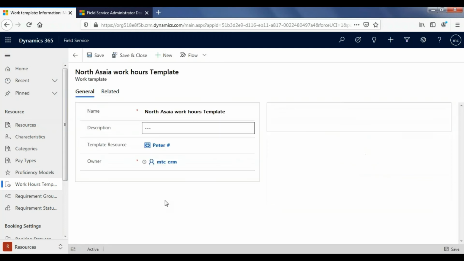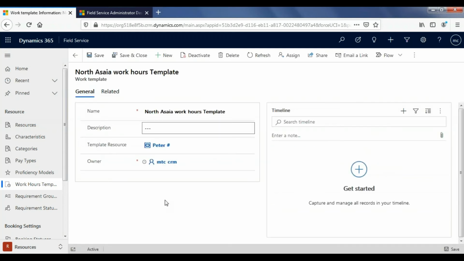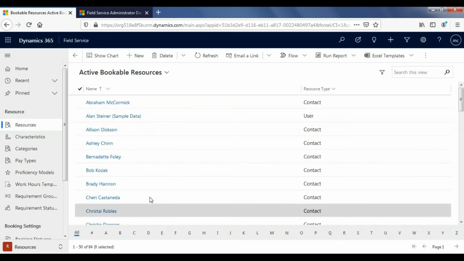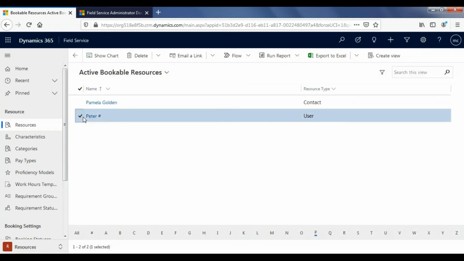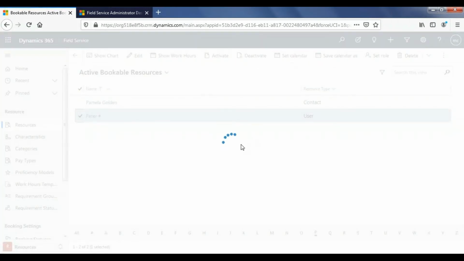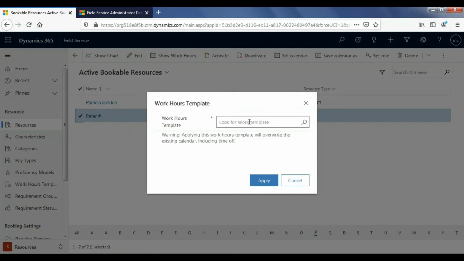Once the template is created, or you choose an existing one, it should be applied to your resource. Set the Work Hours template by navigating back to Resources and selecting the particular resource. Click on the Set Calendar button, upon which it will prompt for a selection of Work Hour template for that particular resource.